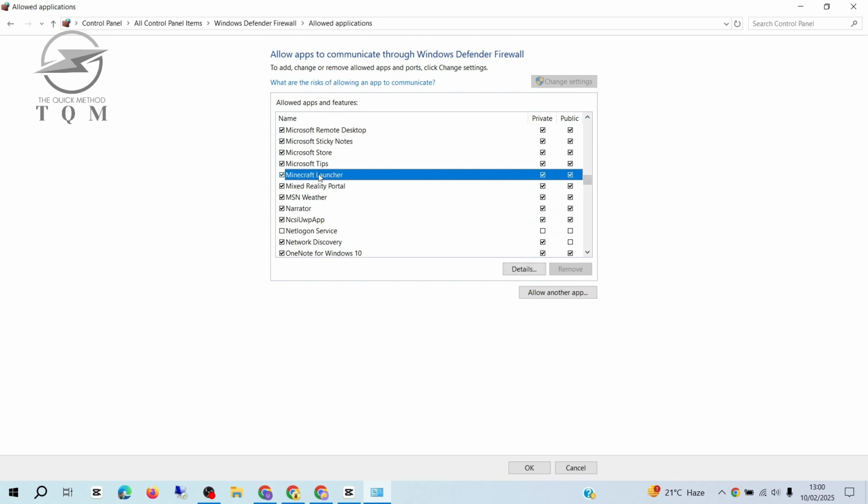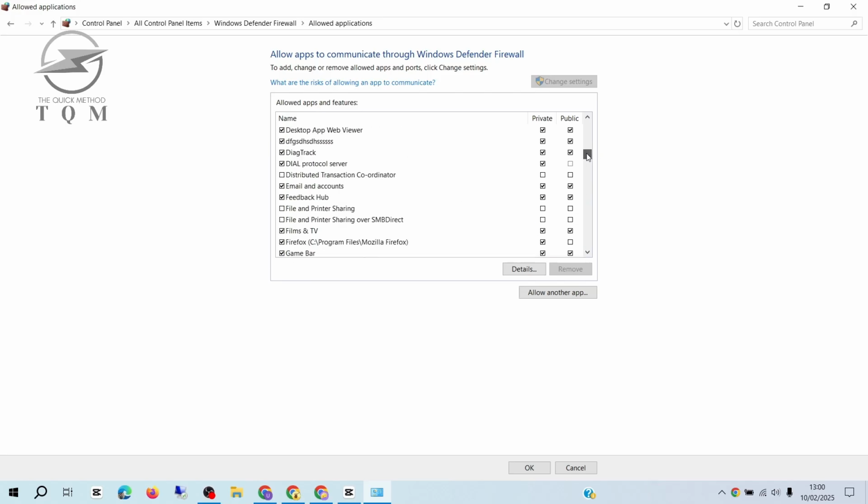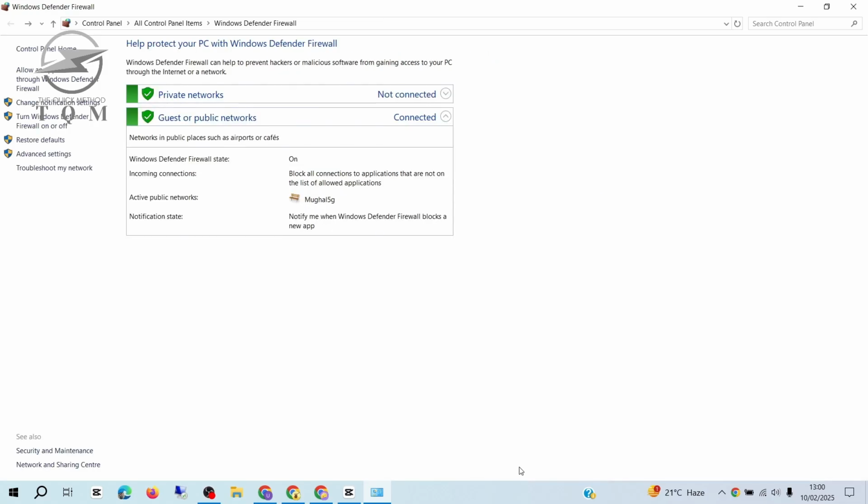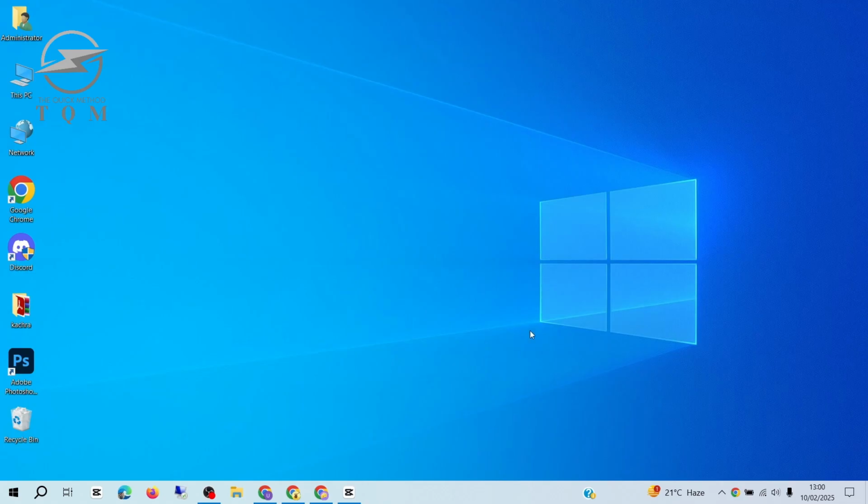Ensure both private and public are checked for Minecraft and the Minecraft launcher. You may also notice an entry for Java, which might be listed as Java or java.exe. If it's there, make sure both private and public are selected for that as well. Once everything is checked and set up, click OK at the bottom. Now go ahead and try launching Minecraft again, and the connection issue should be resolved.